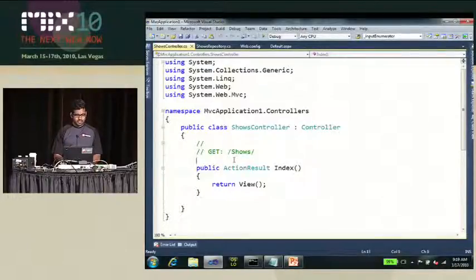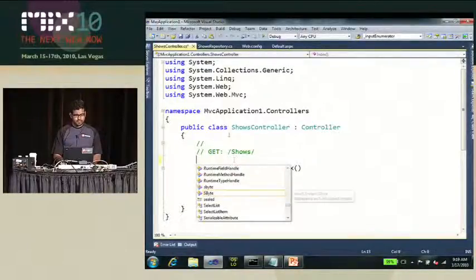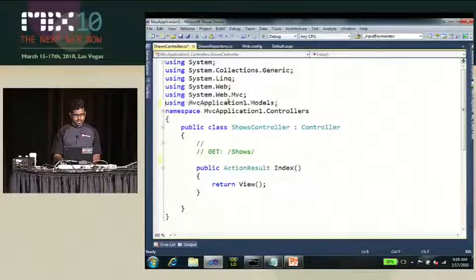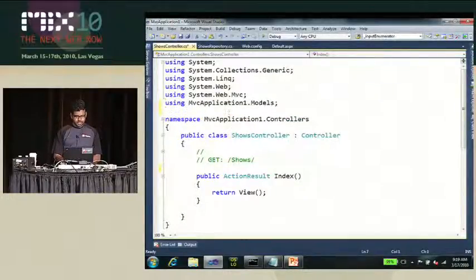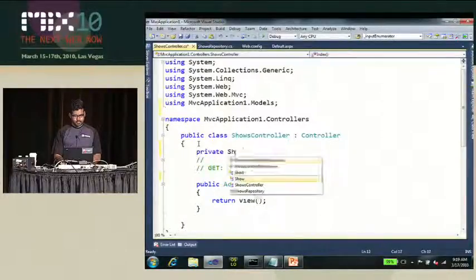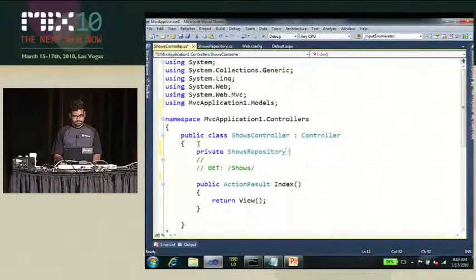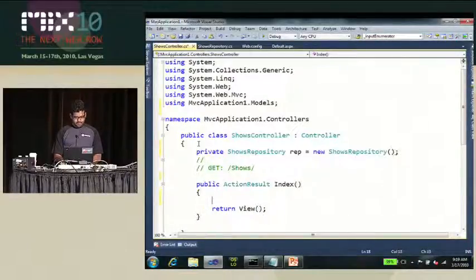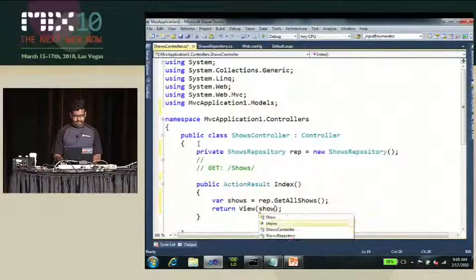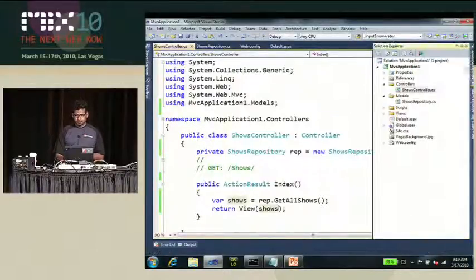And what this is going to do is just instantiate that repository. To do that, I need to bring in the models namespace for my application. We'll create a private member in here called shows repository. And we'll just new that up. And in the method, we can obtain the shows by calling into the repository, saying getAllShows, and then passing those back to the view. Now we can actually go in and build the view.